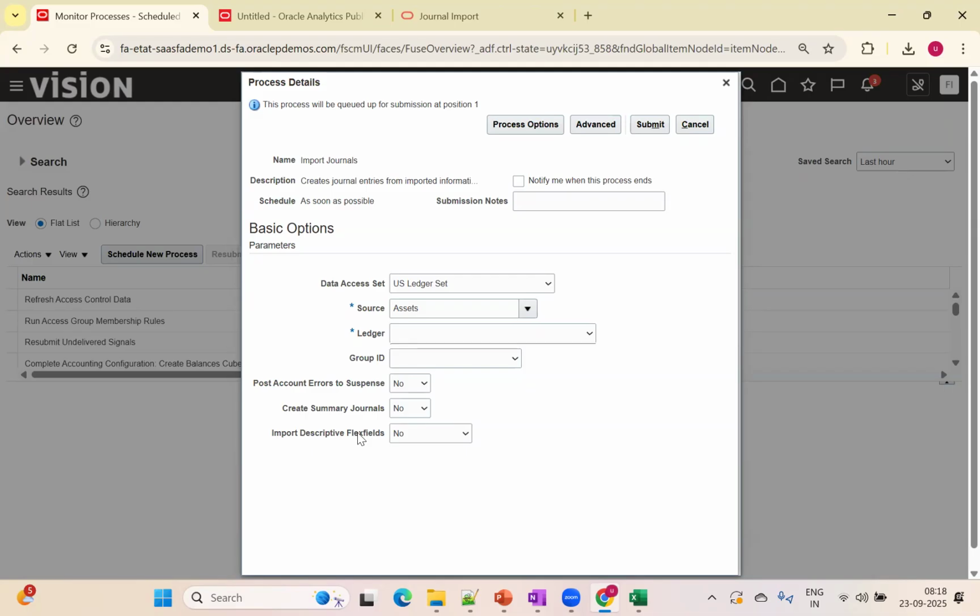So this is the process of the FBDI. First you have to load the data to the interface tables by downloading the FBDI template, entering the data over there, and then you will generate. So we will go through this process in detail in our detailed session. I just want to give you a brief idea of how you can import bulk data into Oracle Fusion. What is the FBDI template and what are the different things?